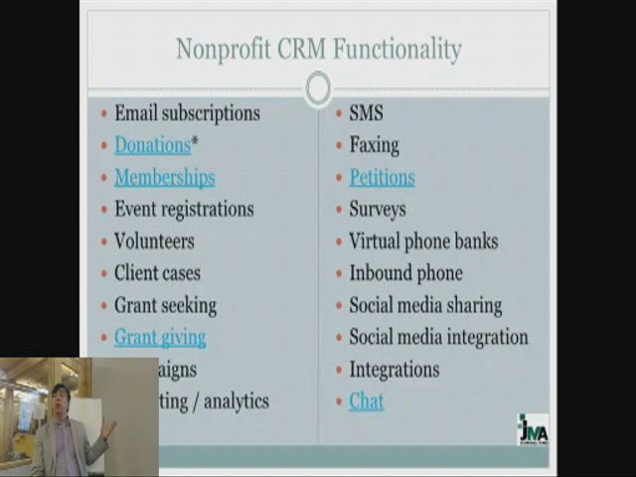Grant seeking, some organizations are going to try and track lots of places where they're applying to foundations. Grant giving, I've done some work there with arts organizations that give out grants, nurses, education, stipends, other things like that.